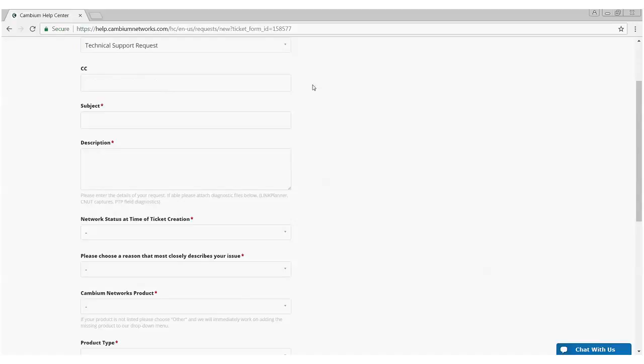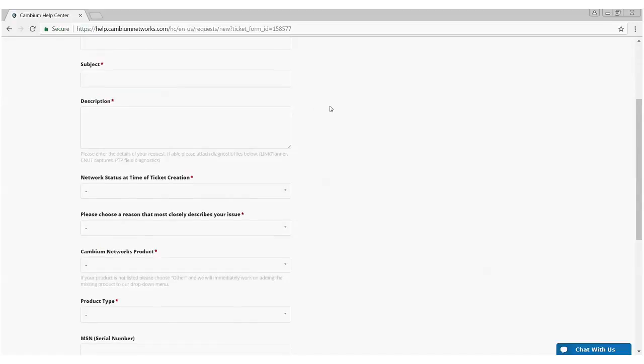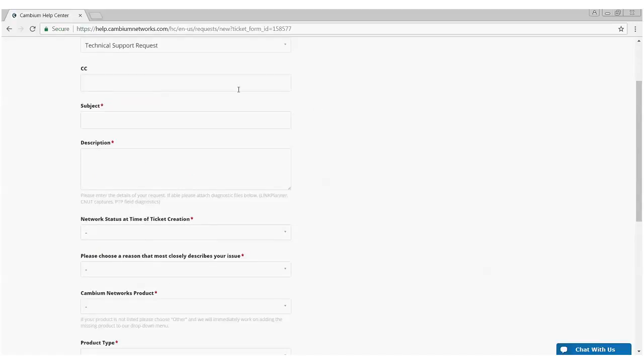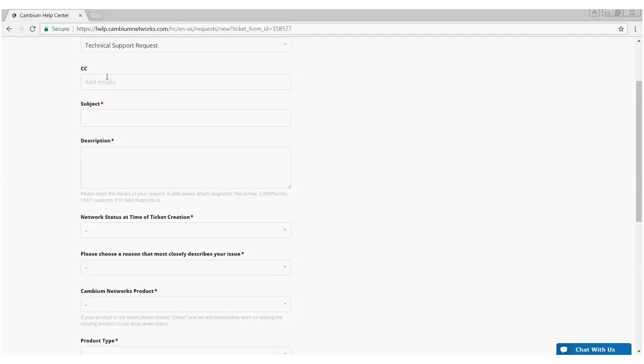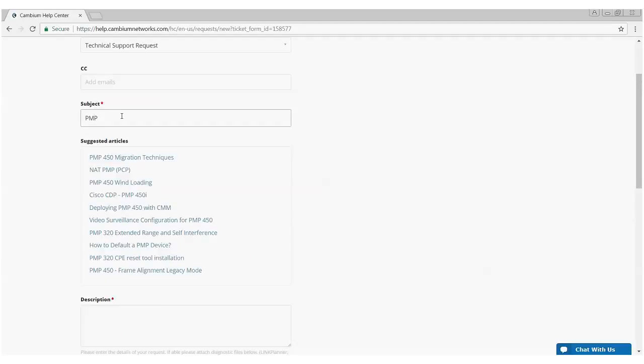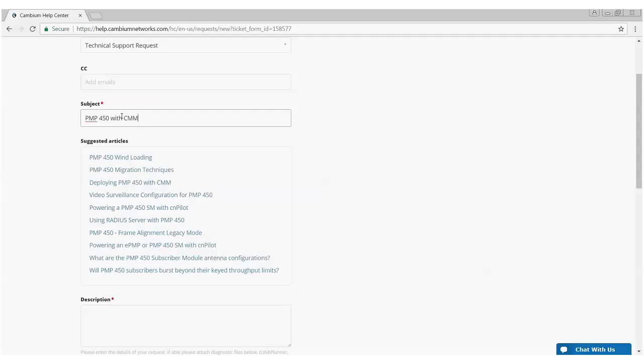Once I click on that, we'll be given a form to fill out with various key pieces of information. You're allowed to add email addresses that will be copied to ticket responses and various dialogues in the CC box here. Subject line is very important. Please be specific in the problem you're having. In this particular case, I'm going to say the PMP 450, I'm having problems with the CMM.